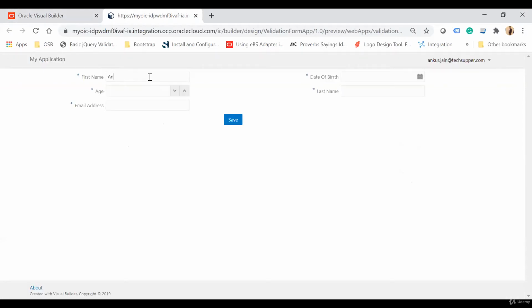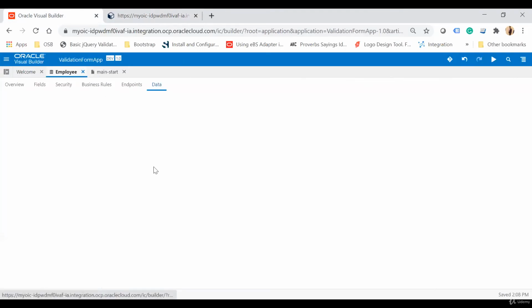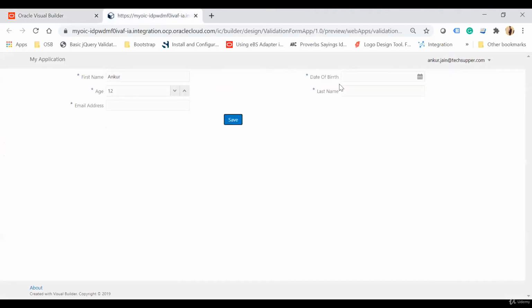Just try to enter again Anchor 1 2 and then save. Again the employee has been created. Go back to employee, and here you can see first name and age have been entered, and then last name, date of birth, email address is blank, right? I have marked them as required, but VBCS is not making them required fields. So for this, you have to make some validation here.